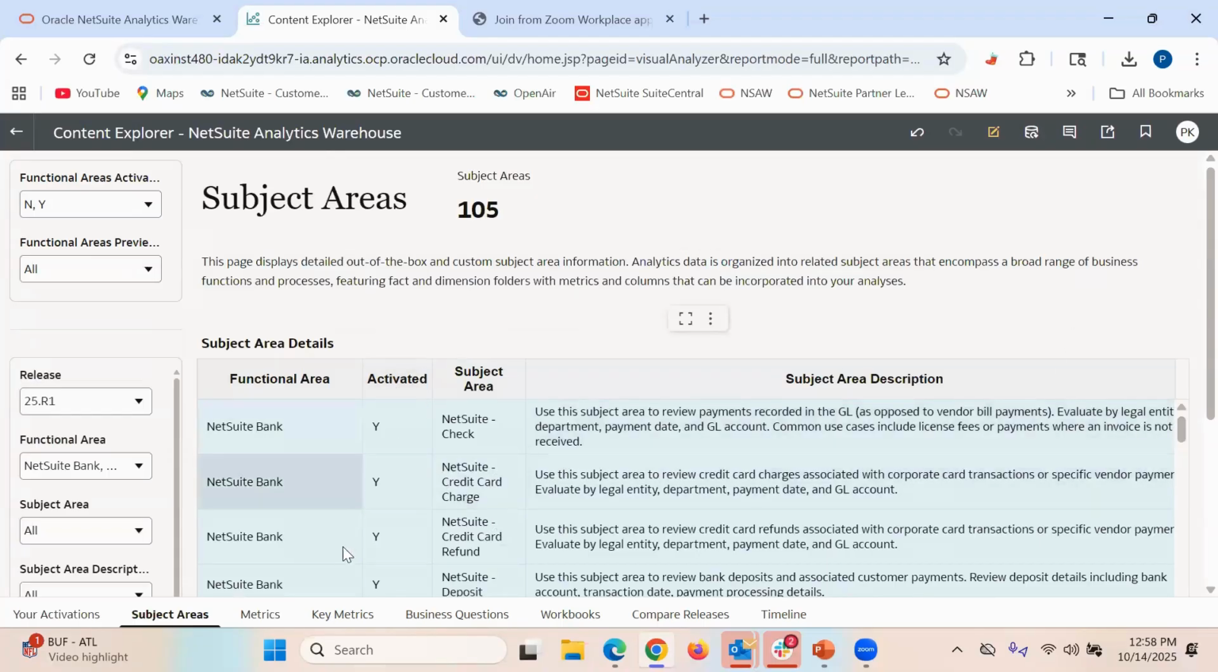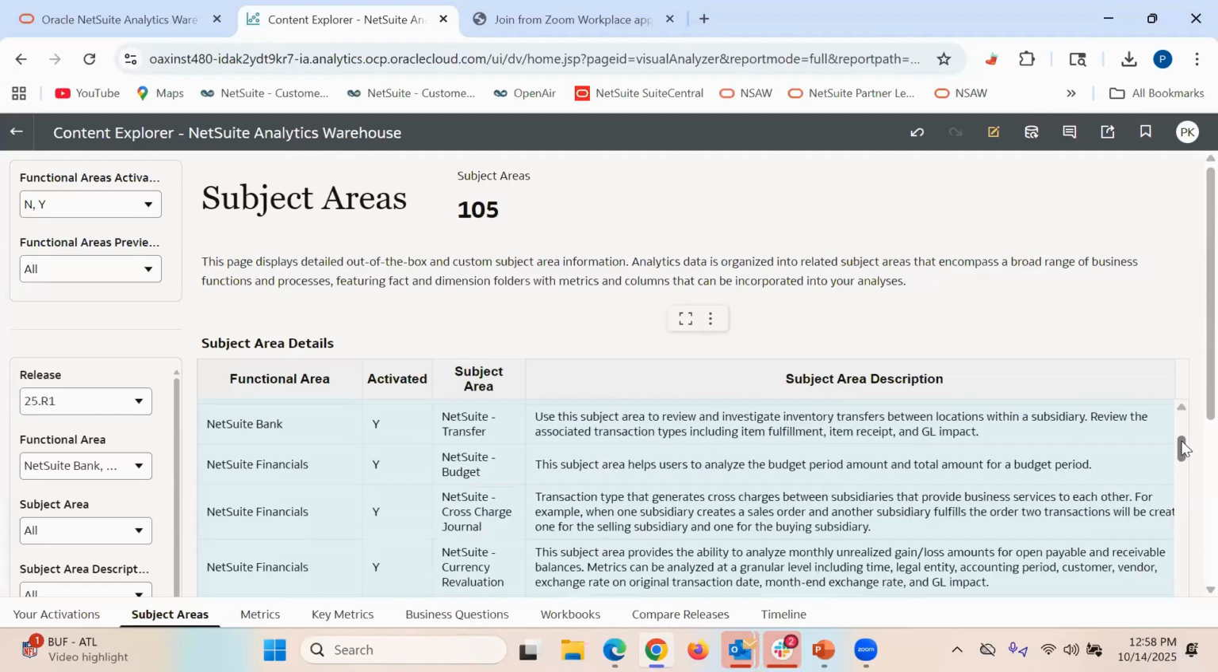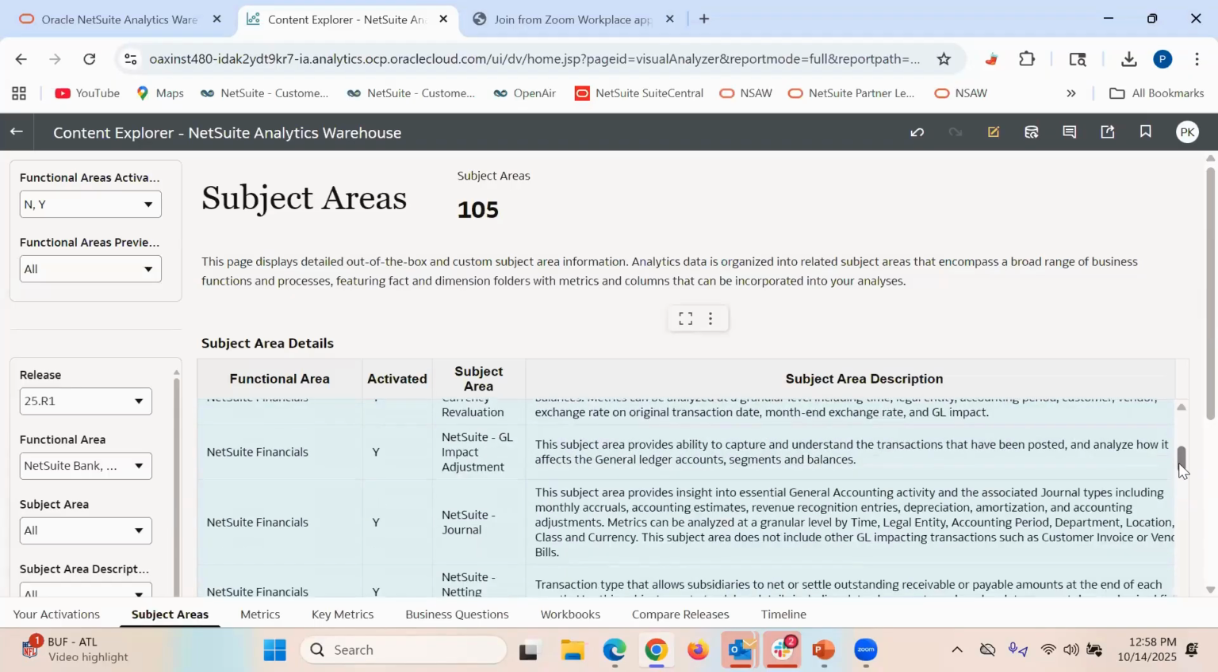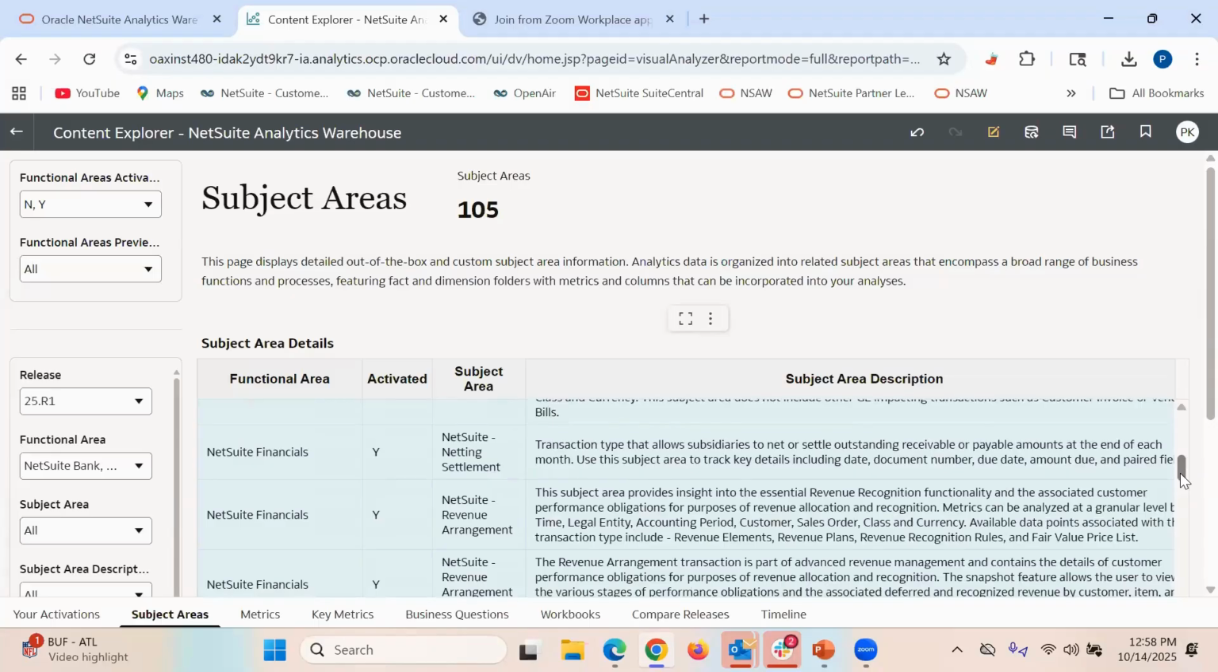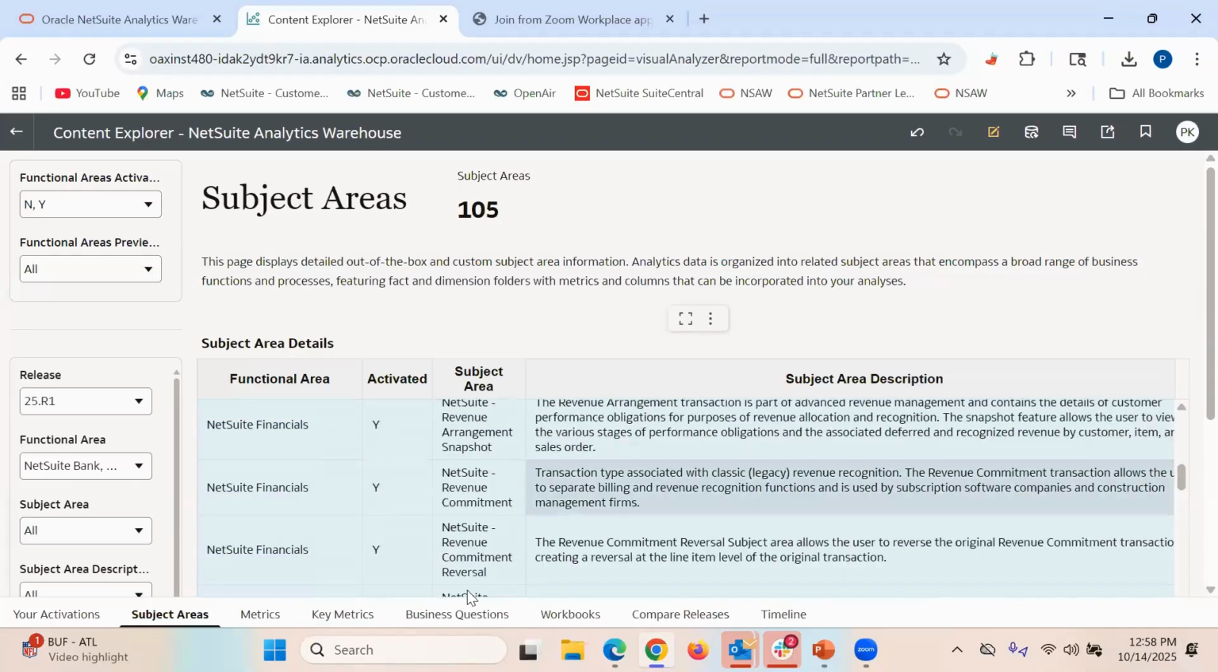As we scroll down here, it's alphabetical, so we can look at our banks. We can see things that are related to our checks and credit cards. Here, if we want to go in and look at financials, we can see budget information, journals. Here, if we want to look at, there's netting that we have, revenue arrangement, snapshot information. And then along with this, we can come over here.